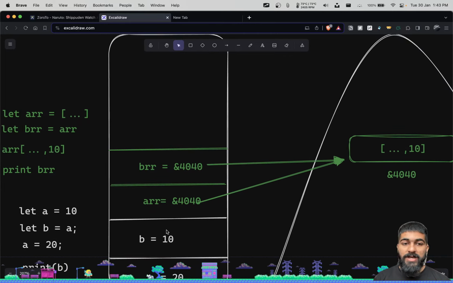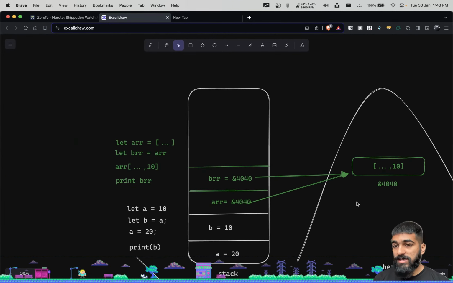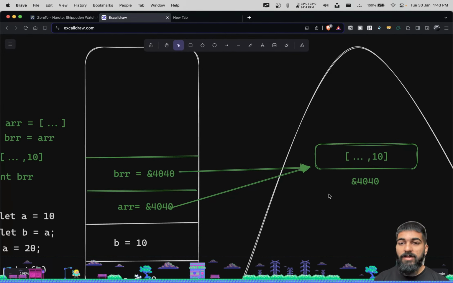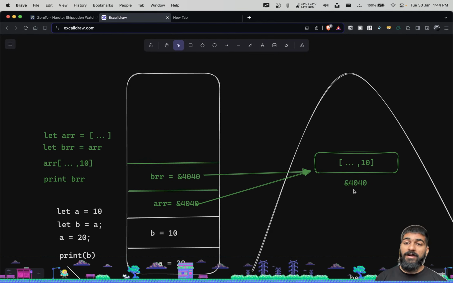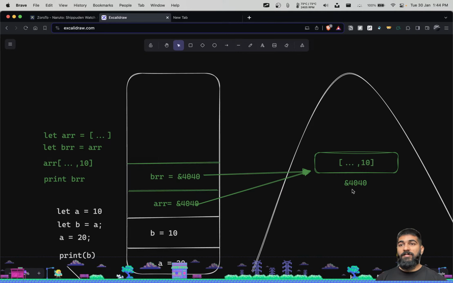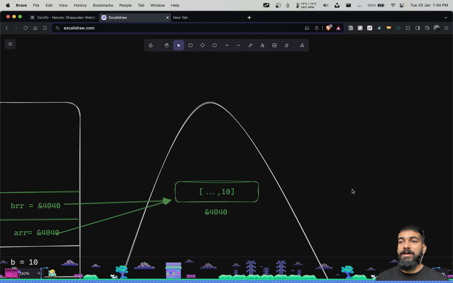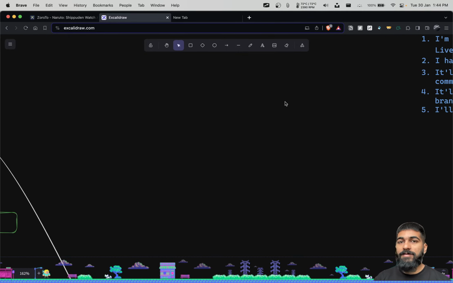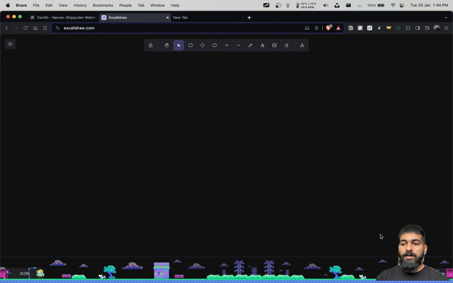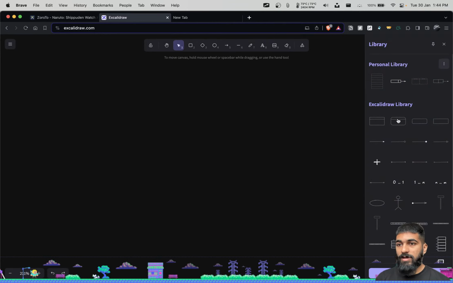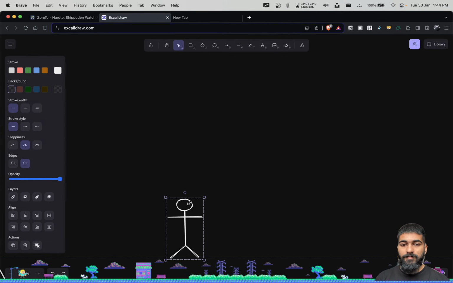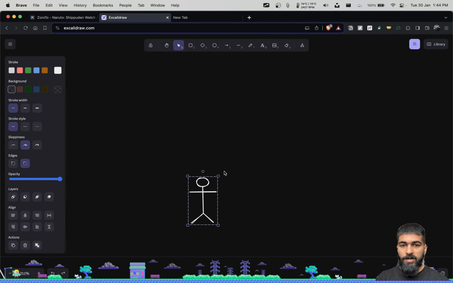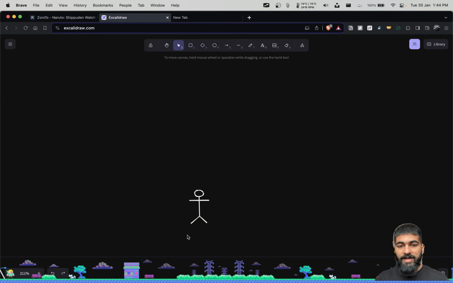But here brr and arr store the same memory address. So brr and arr store the address of that location. For example, let us say there are two people. I'll just quickly give you a very simple example. I'll exit the Zen mode, I'll go to the library. Let us say, for example, this is you. This is a very good example.